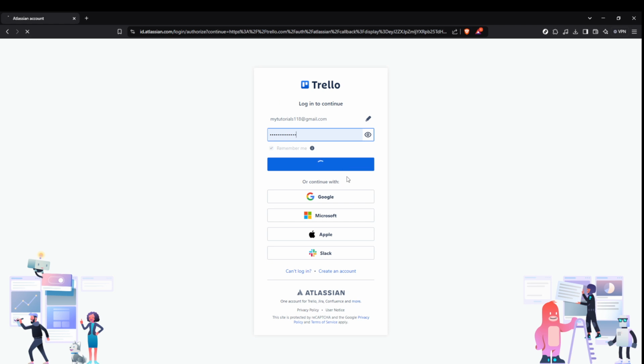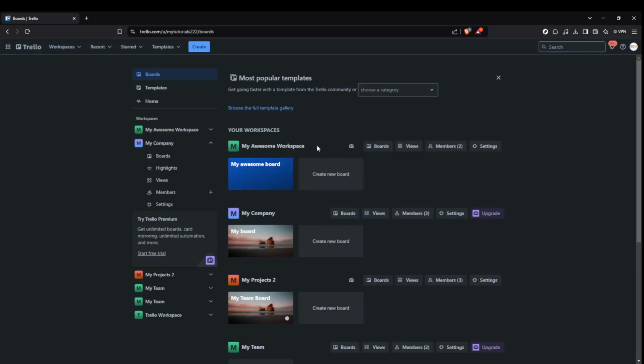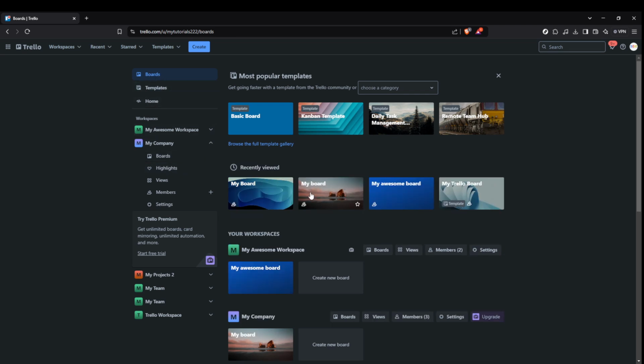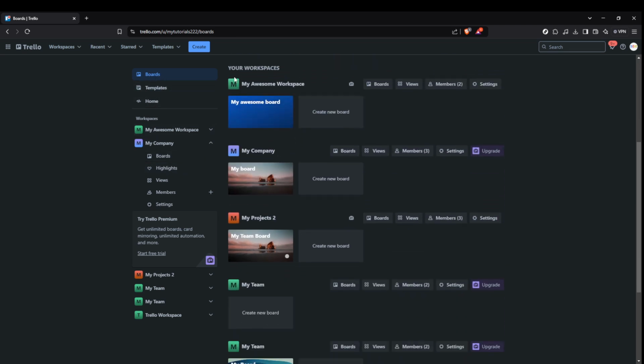After successfully logging in, you'll be taken to your Trello home screen. From there, navigate to the Boards section, which you can find in the header. Once you're in the Boards area, you'll be able to see all your existing boards. If you have multiple workspaces, make sure you select the correct one under the Your Workspaces section.